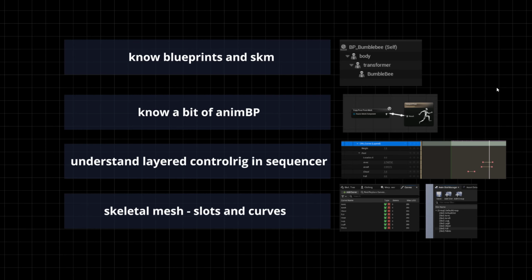So the prerequisites to follow along this tutorial, you're going to need to understand how blueprints and skeletal meshes work, something similar to a metahuman structure, where you have multiple skeletons that are set on top of each other with copy pose or mesh. So you're going to need to know a little bit about the animation blueprints. You're going to need to understand how to use layered control rigs inside of Sequencer so that you have different control rigs on top of different skeletal meshes, so that they operate in a specific order.